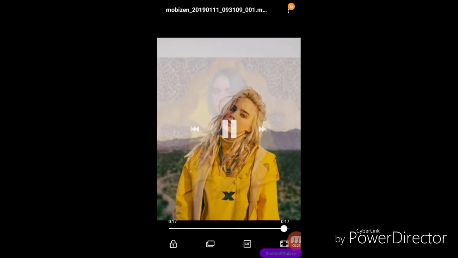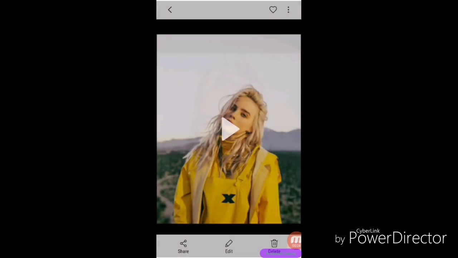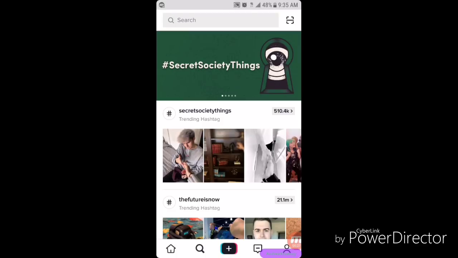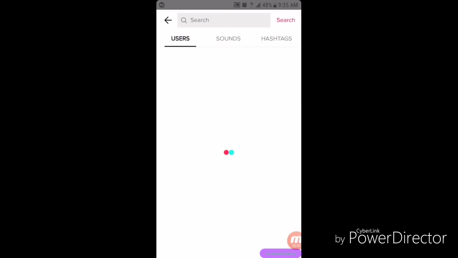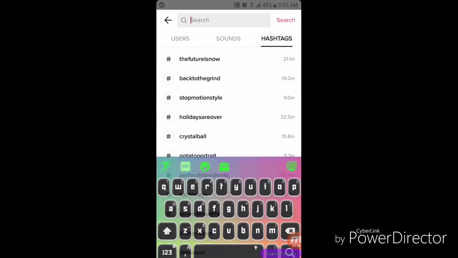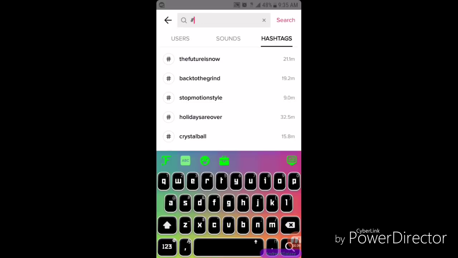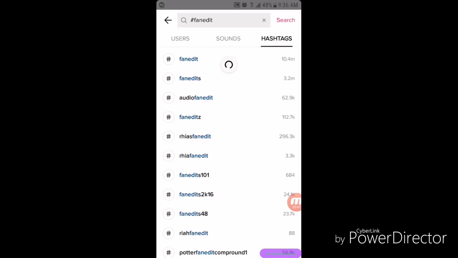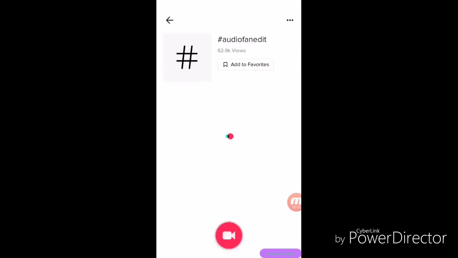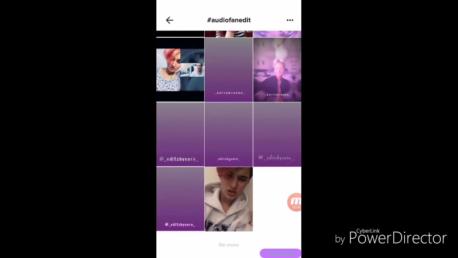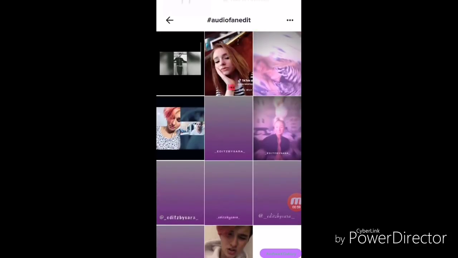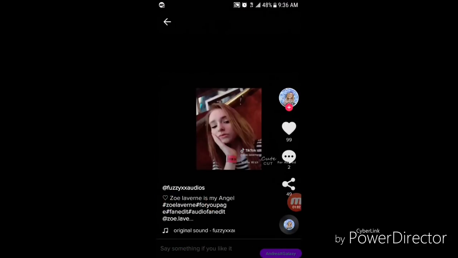Once you have your slideshow video, you're going to go on to TikTok and look for a sound you want to use. I mostly just go on hashtags and search fan-ins, and that's where I find my fan-in sounds. So I'm going to search for fan-ins, press search, and then go on the fan-ins page. There are many fan-ins, and you can look at the sounds and choose the sound you want to use.